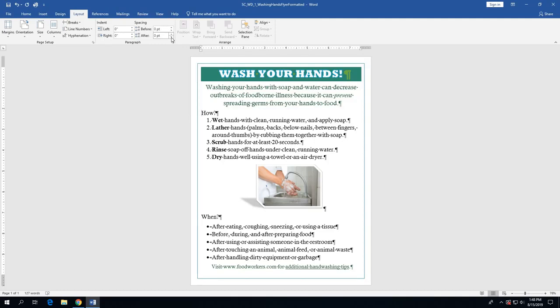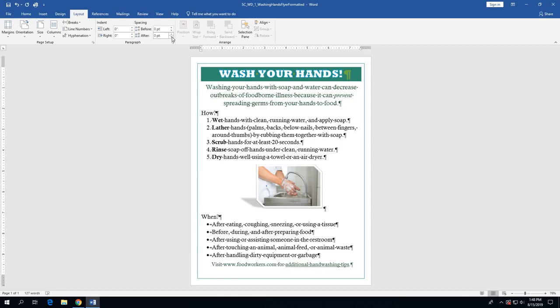Alright, and then we want to position the insertion point in the next paragraph to be adjusted. In this case, the paragraph containing the word when, down here towards the bottom of the flyer. So you're going to click on the paragraph containing the word when, and we're going to basically change its spacing after to 0 as well. Alright, so you're going to go up here to the spacing after box, click the down arrow until 0 point displays.